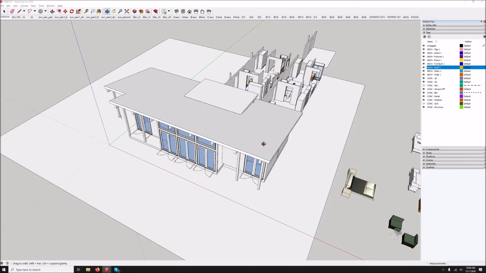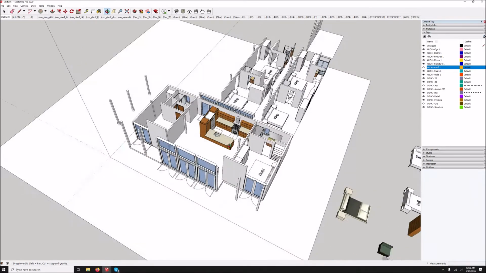Design a mid-century modern inspired small home using Sketchup Pro and Layout. Today we're going to look at the master bedroom suite with a bathroom and a closet. So let's take the roof off here and take a look in.